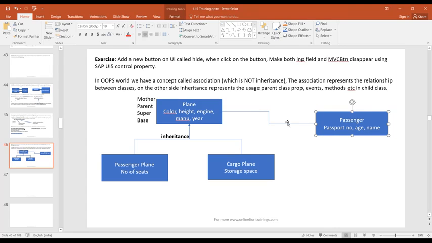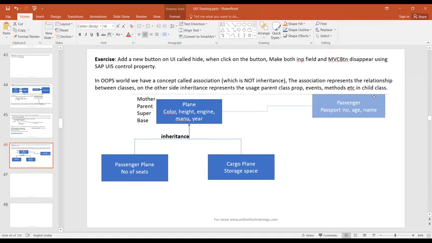Okay, this is association. Look here, there is no arrow. If you observe carefully, there is no arrow. In inheritance there is an arrow, but in association there is no arrow on either side. Clear everyone? Is this clear? A relationship between two classes which are not belonging to the same family is called association.